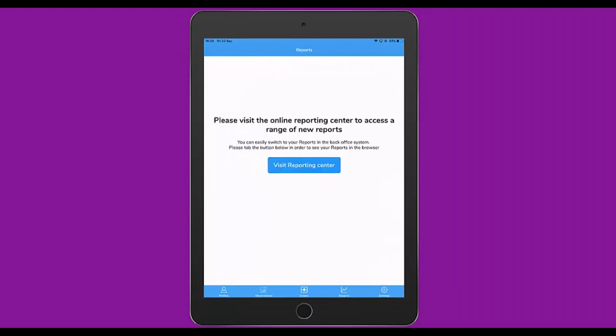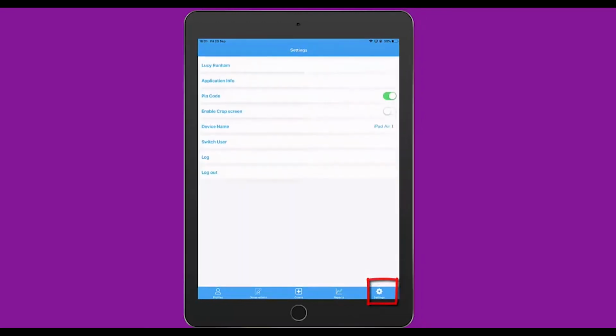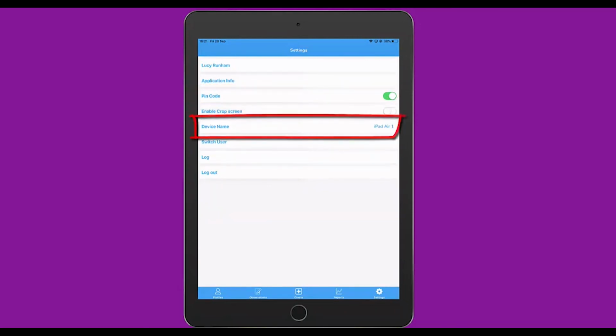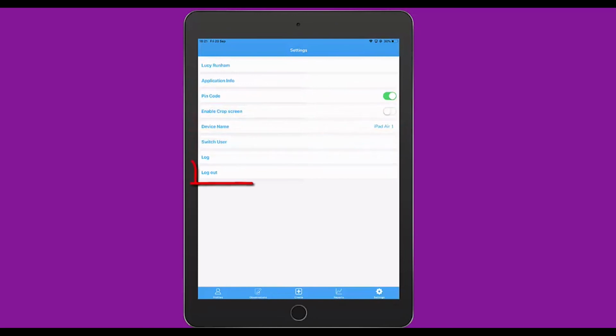This will take you to an area in which you can click on a button to visit the reporting centre. We'll have a look at the reporting centre in more detail in the web suite in a moment. The final option along here is Settings. Many of the settings in here are technical, and as a day-to-day user, there are many you won't use. However, you might want to change or turn off your PIN code, you might want to change your device name, switch user, or log out.